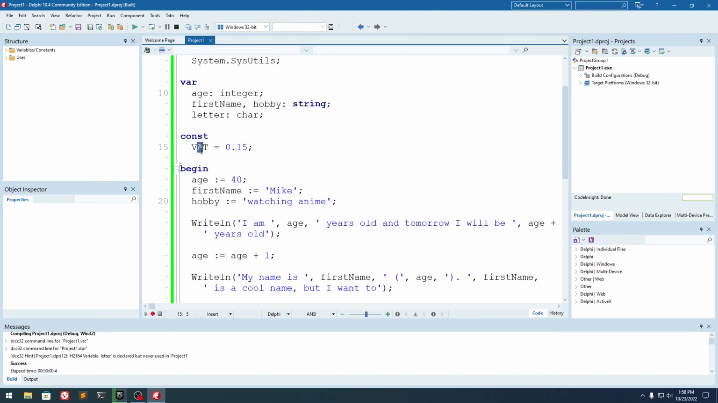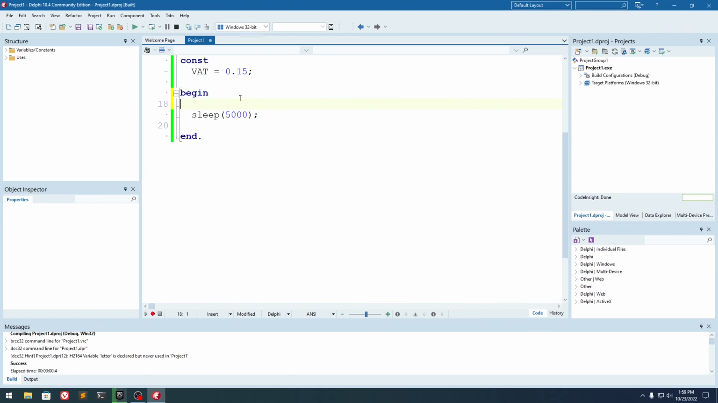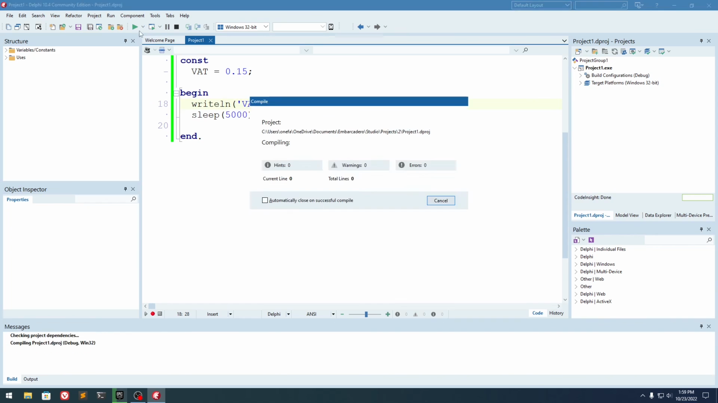And take note, I'm making this all capital case, so I know this here is a constant value. And then here you could do something like VAT value. So to split these, you could use snake case. Anyhow, now this is a constant value. It cannot be changed. And take note, it uses an equal symbol and not a becomes. Now we're just going to remove these. We could say, write line, VAT is VAT. Like that. We run it, it's like a normal variable.